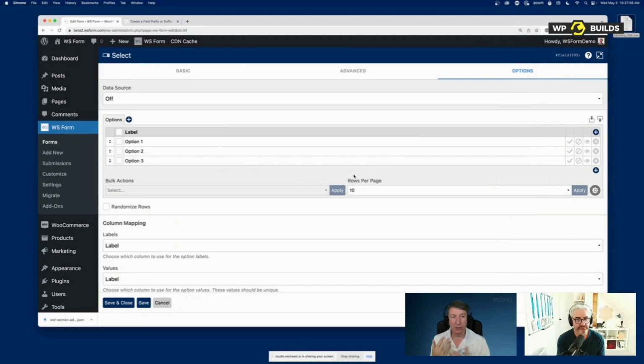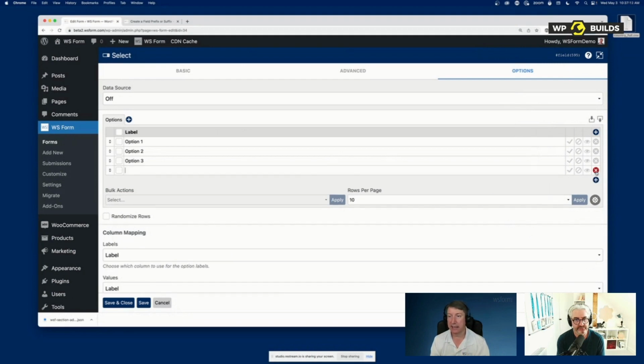So with most form plugins, you're going to be able to add additional options to that select drop down, and you can do that with WS Form. So I can click on Add. I can add another option here. Super simple. Now you may want to have different values submitted for different labels that are shown. The way a select field works is there's a label that you see, and then when you actually choose that, what gets submitted is a value for that particular option.